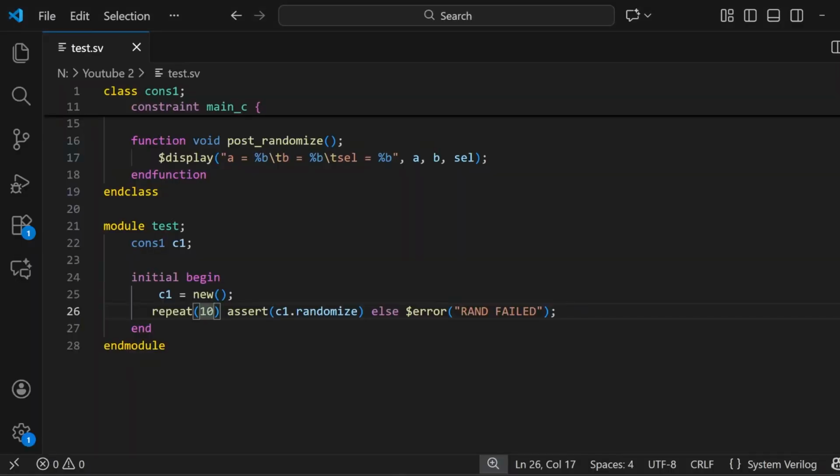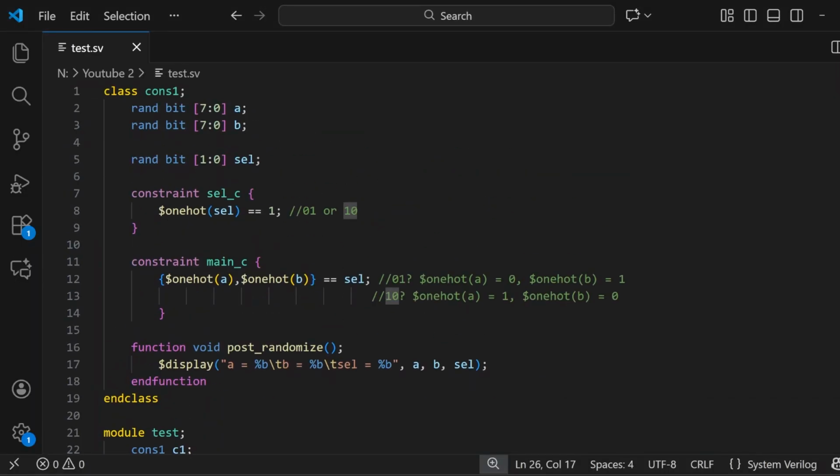So this is how you could write a SystemVerilog constraint in which if you have, let's say, two signals or even more than two signals, you could allow only one signal to be onehot at a time.